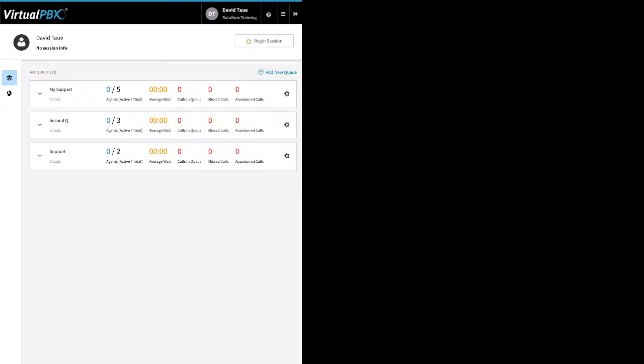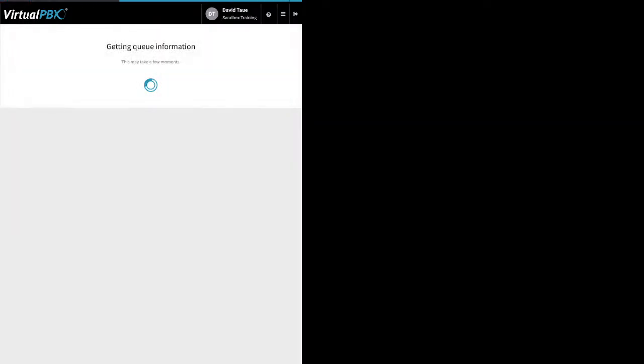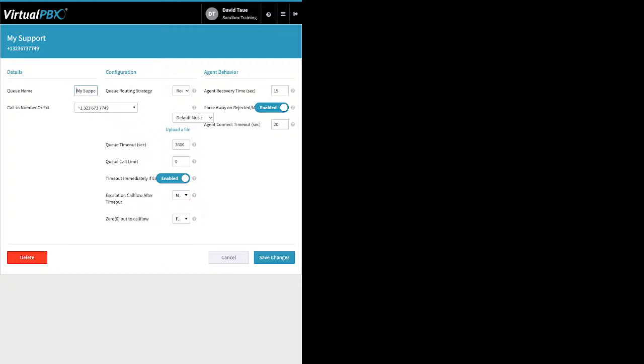Right here is where you would create a new queue. I'm just going to click on the little wrench, the gear icon here. So you give it a name, and then a queue can have either a phone number or an extension. One or the other, can't have both. Then you have the routing strategy.